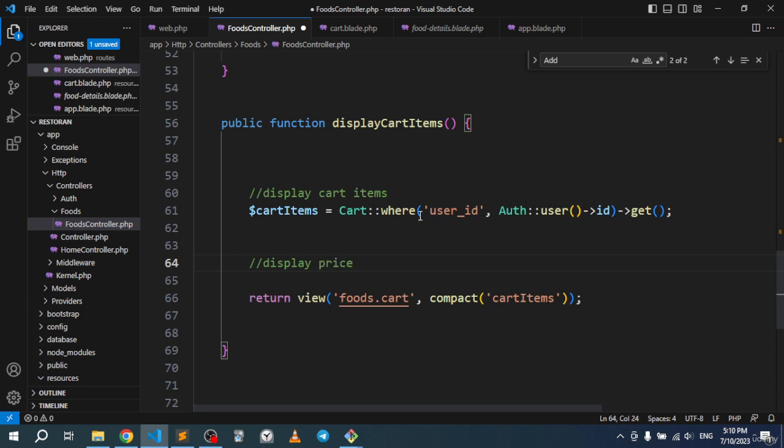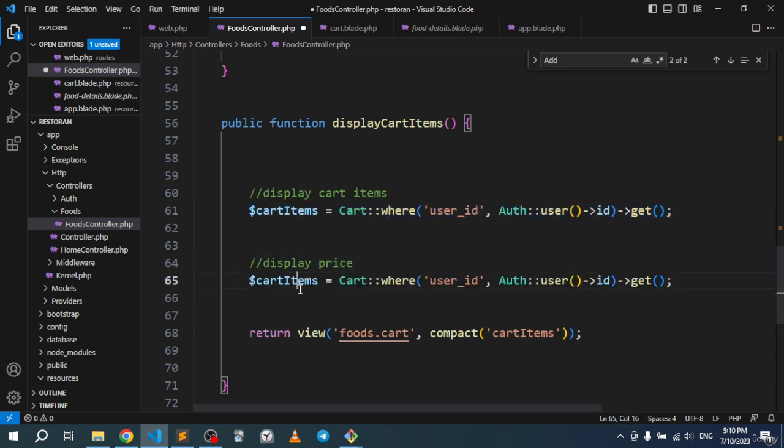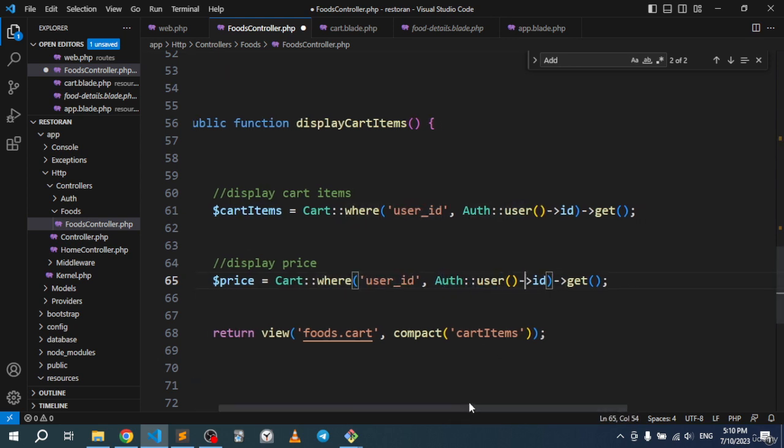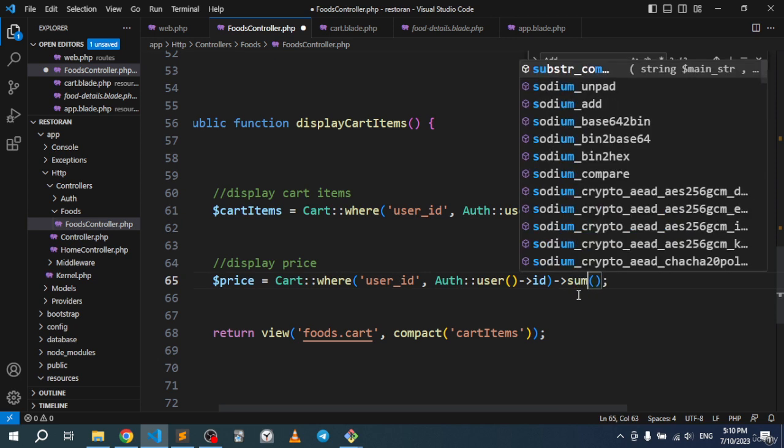All right, so it's going to be kind of similar to this query, so I'm just gonna paste. So this will be price. All right, so cart where the user ID equals the ID. Of course, we need that because otherwise we're gonna display the submission of all the items in the cart, and we don't want to do that. We want to display the submission of the items only for this guy right here, for the ID that's coming from the session.